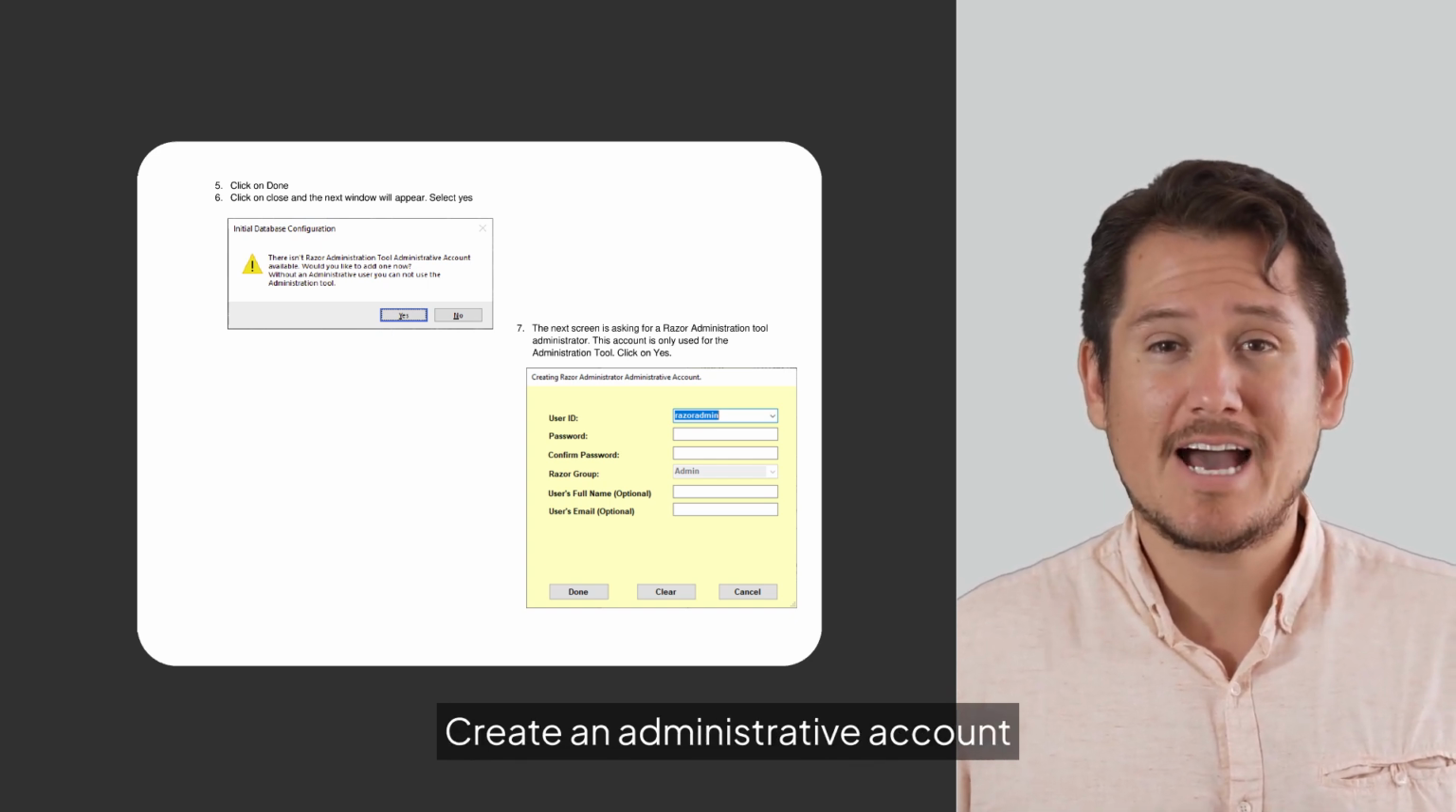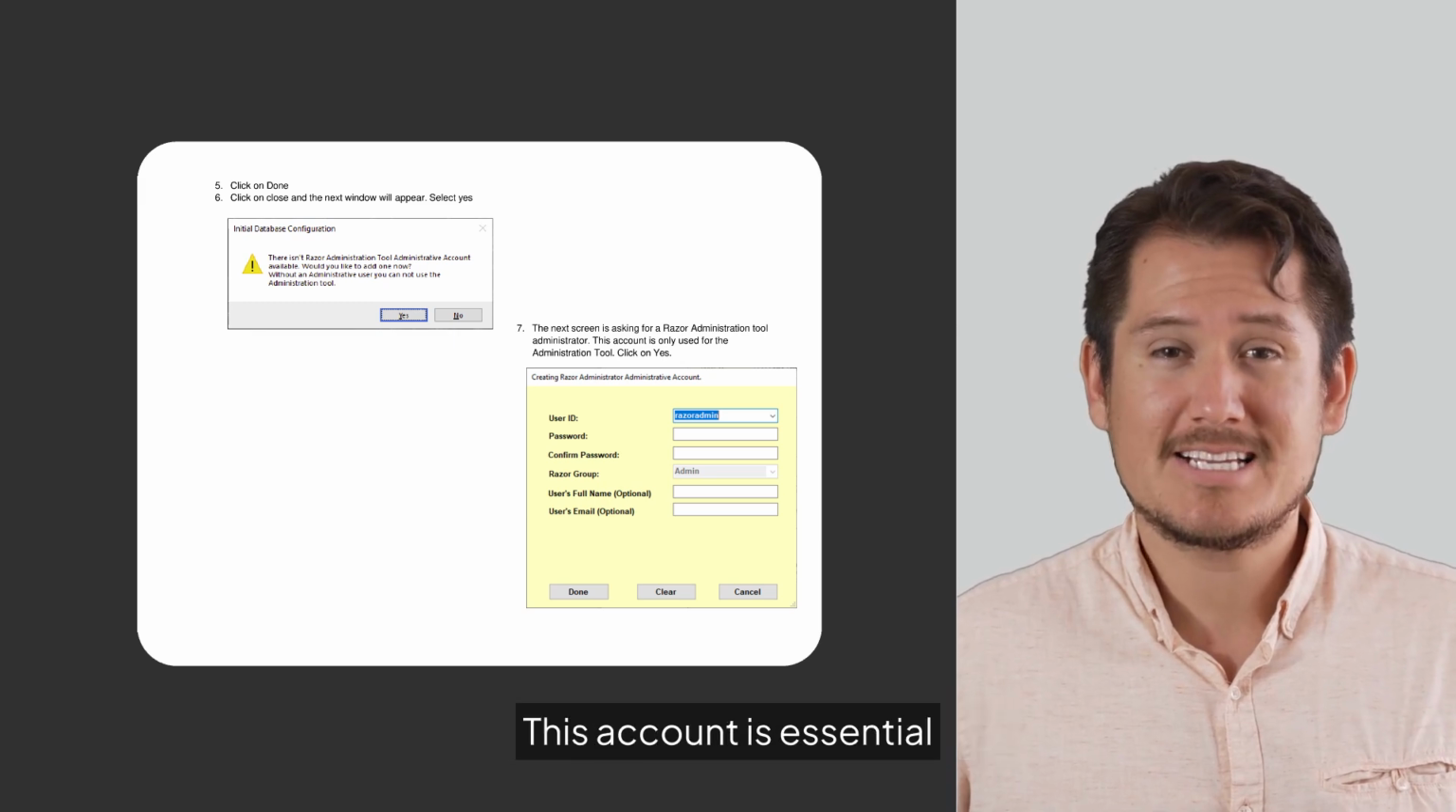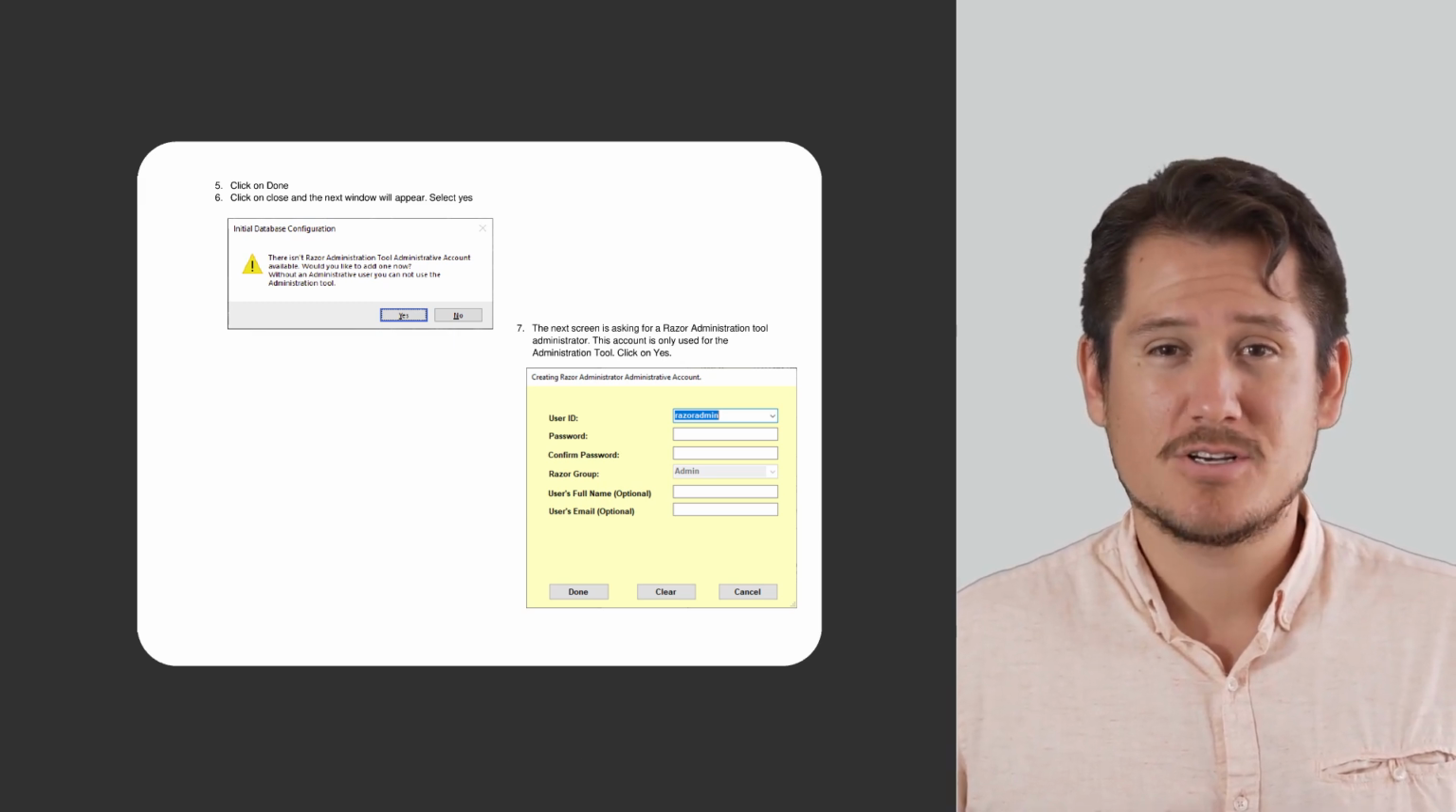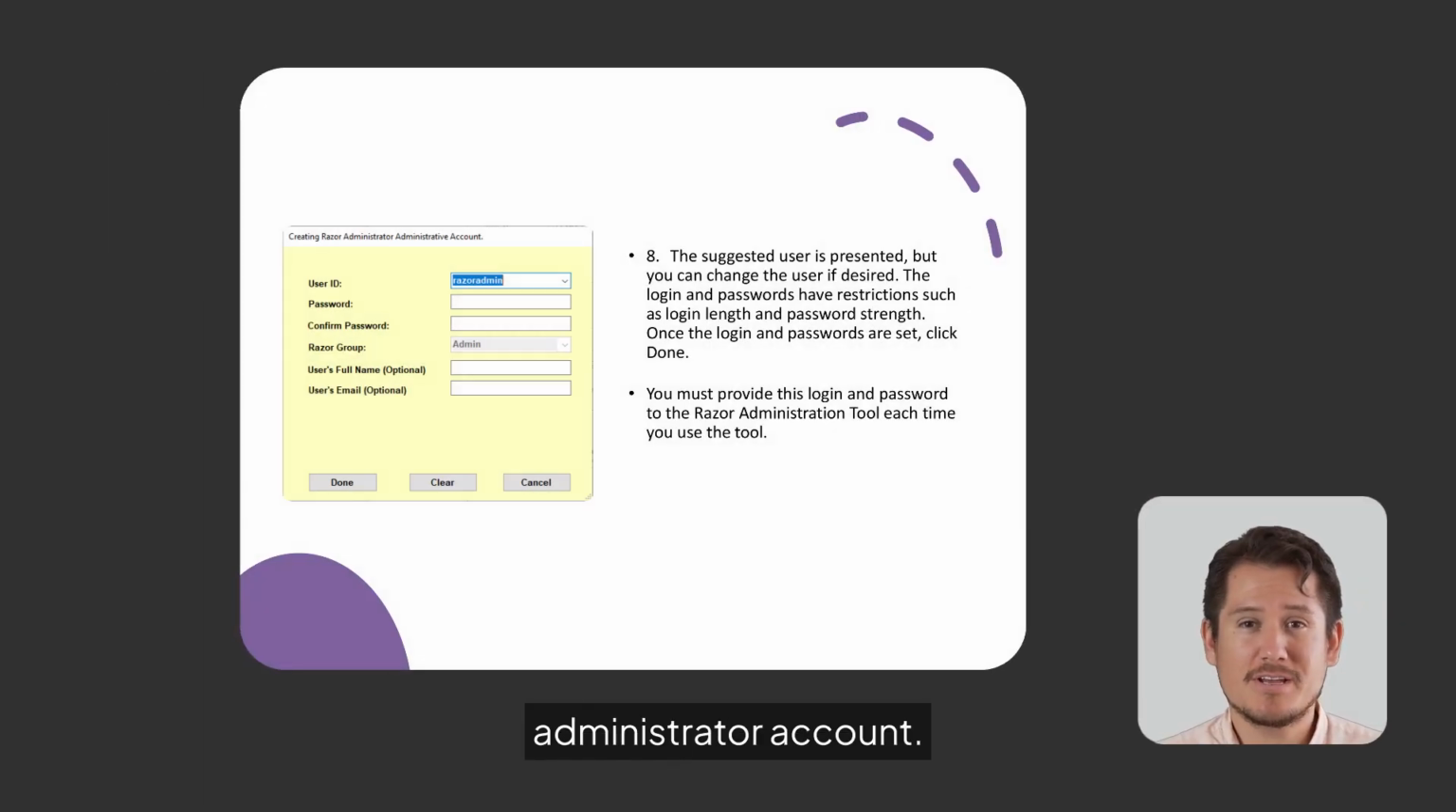Create an administrative account for the Razor Administration Tool. This account is essential for tool access. Set up the Razor Administrator account. Ensure login and password meet security requirements. This login is necessary for each tool use.